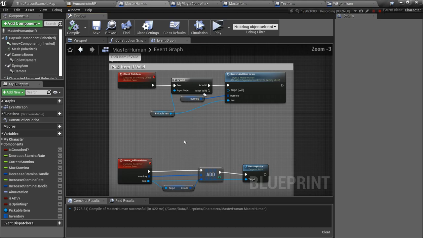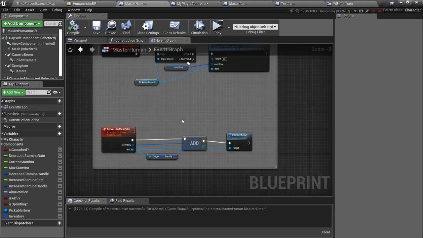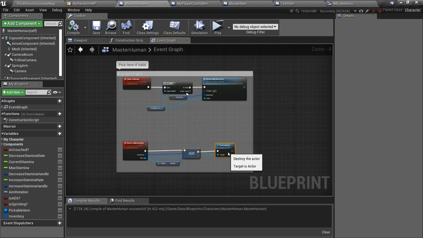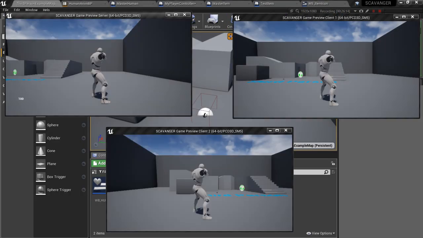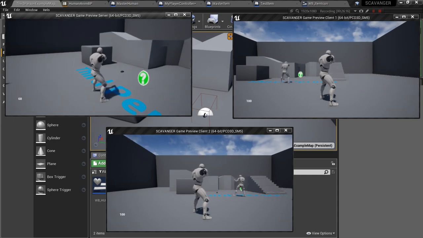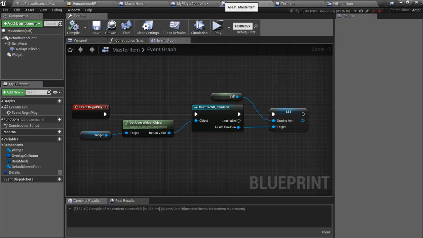Later on, we are going to have a check to see if we have enough space in our inventory. But that's going to be later on. I'm not going to have that today because I haven't set up any weight stuff yet. So we're just doing this to see if it works. Let's go over the item, and if we press F, actually it's not going to work, because we need to do one last thing.